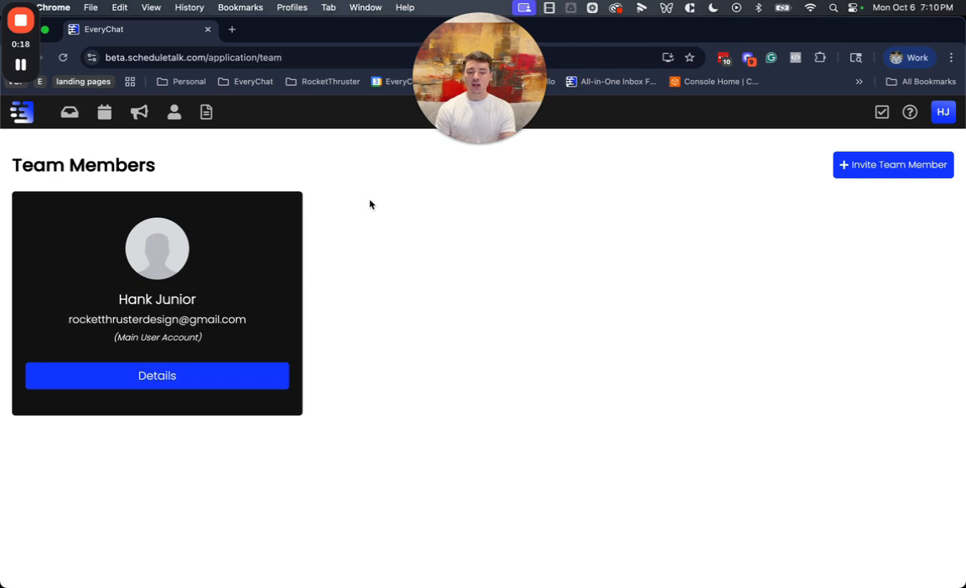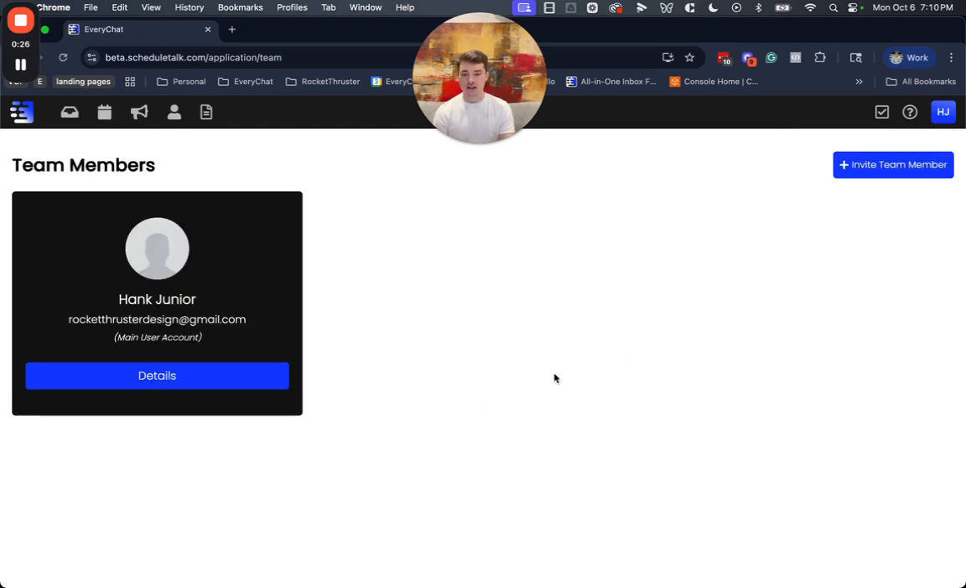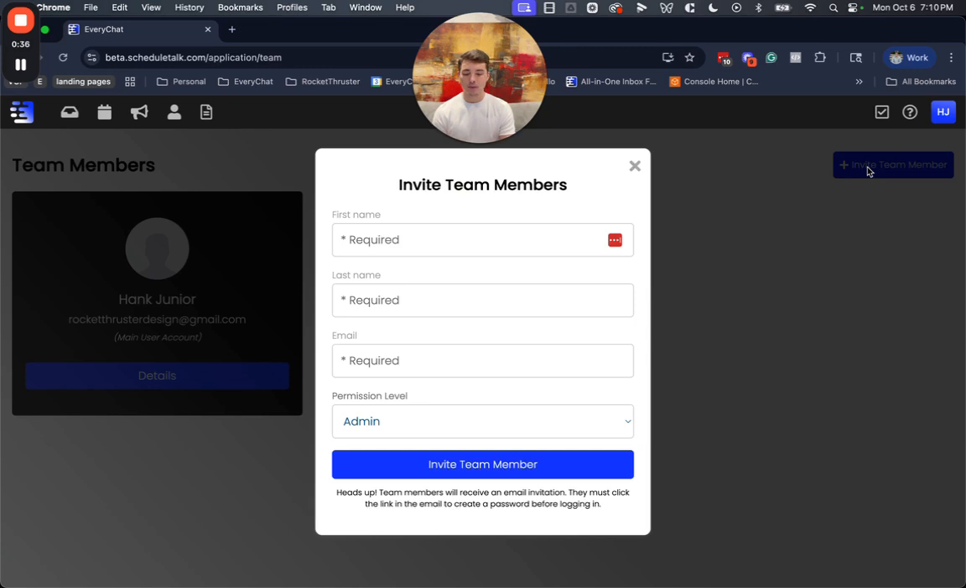So from EveryChat here, if you want to add team members to the product, you'll just click on the top right icon, and then you will go to team members. And that will take you to this screen here. Chances are all you see right now is just your account in the system. So if you want to invite a new team member, you'll just click invite team member, and then you are going to put in their information here.